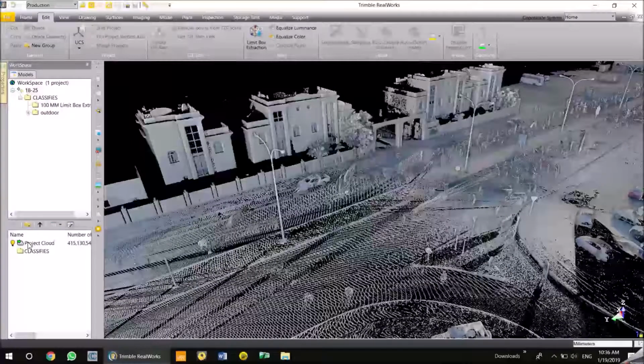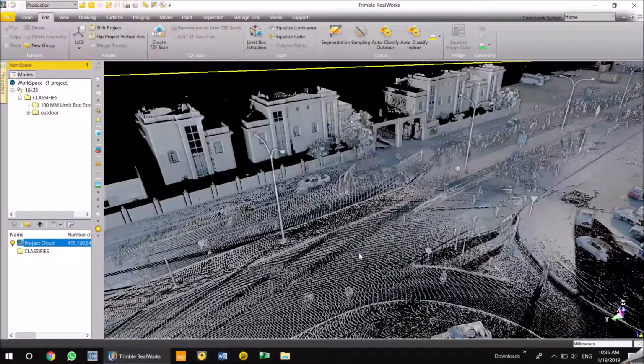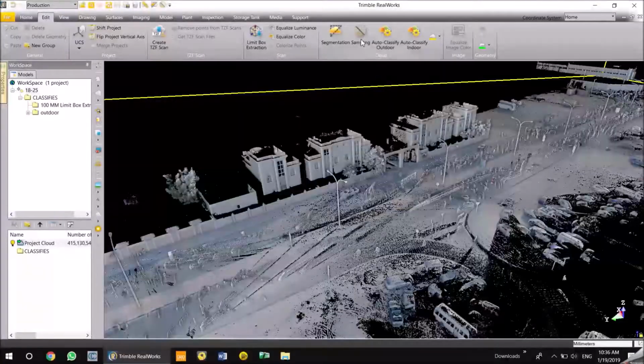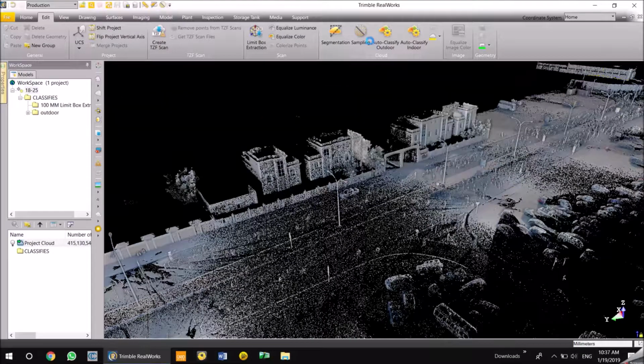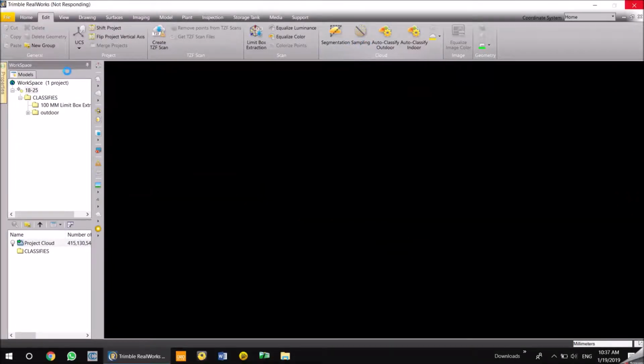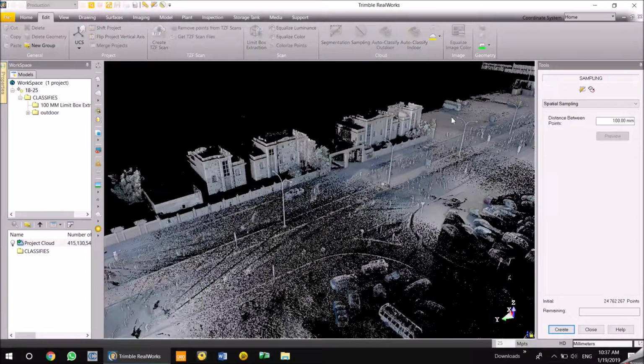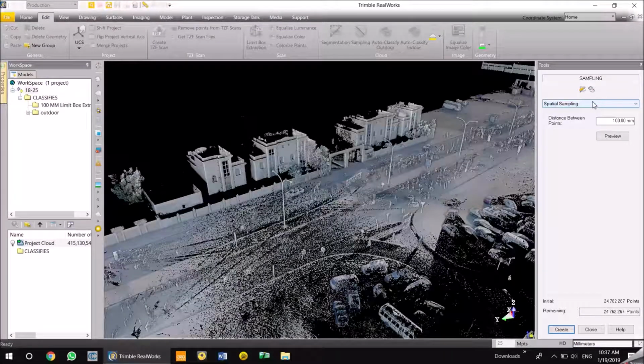So now I have a few options to show you. There are many options to classify the point clouds, but I have a few here which will be of some interest to you all. The simple option is just going to sampling. The first option is the spatial sampling.